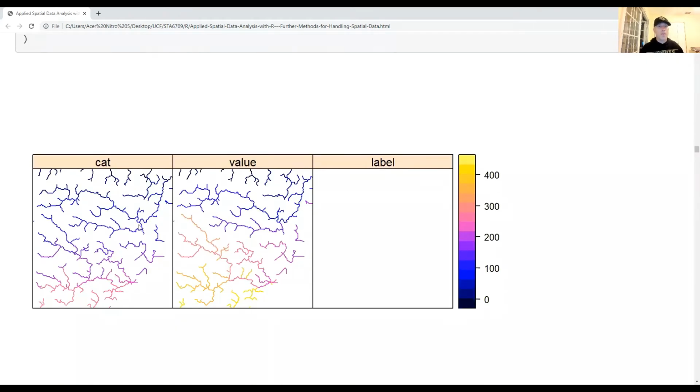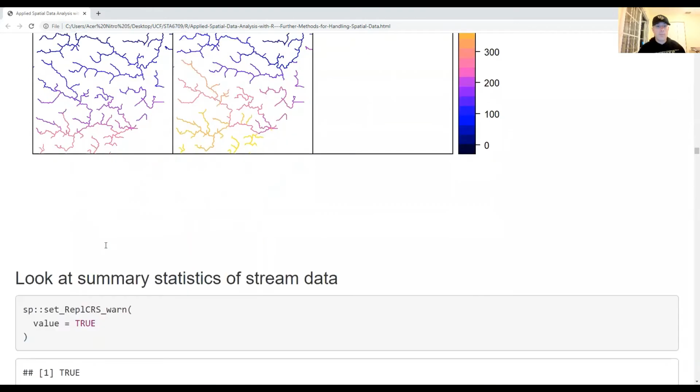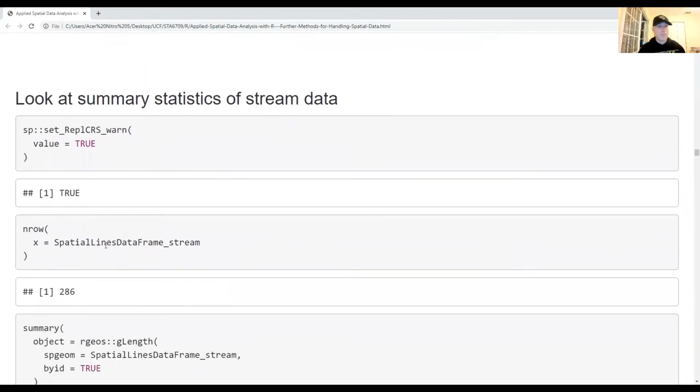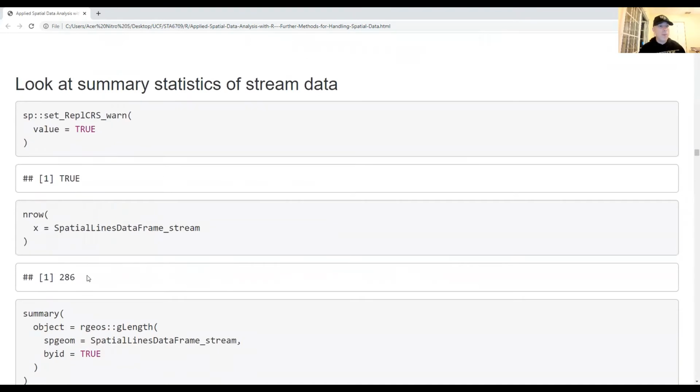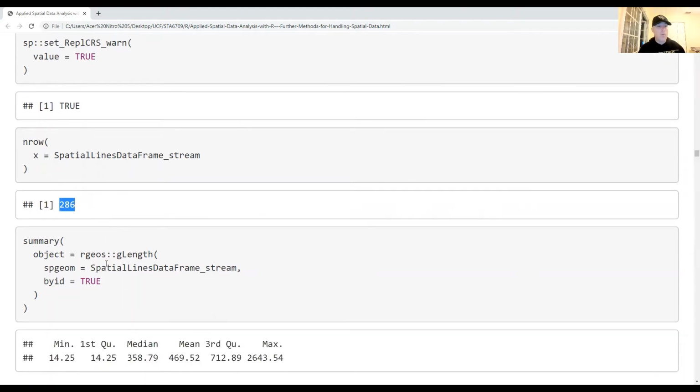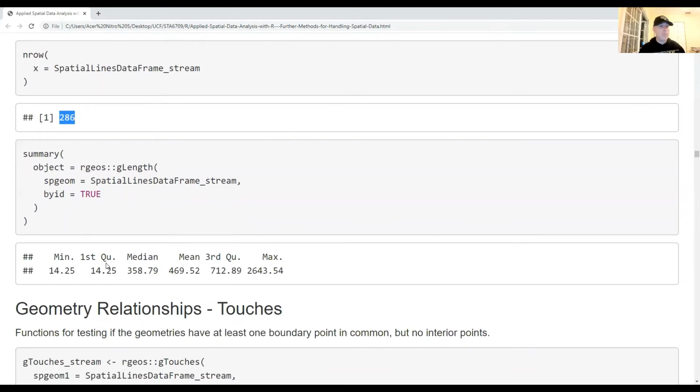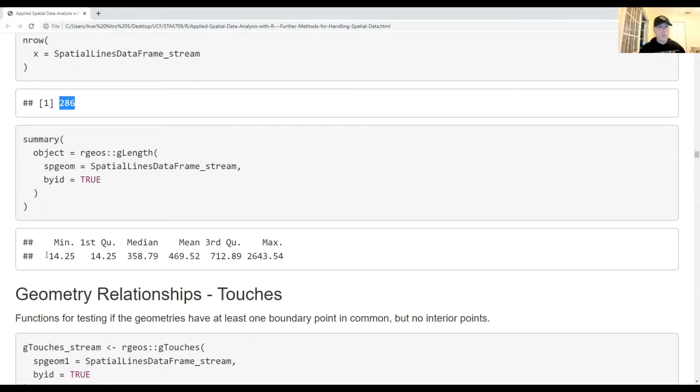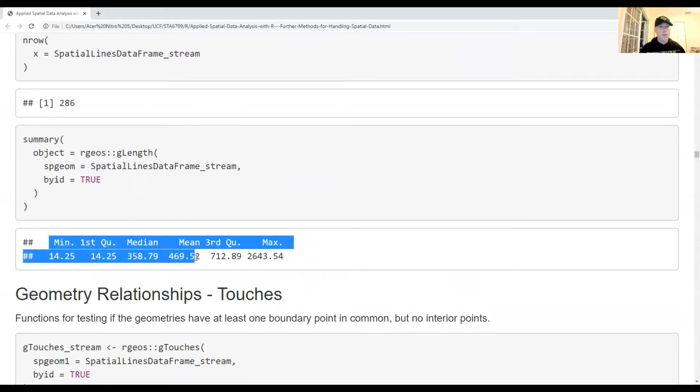And so now we can see cat, value, and label. We can also see where the streams are in the city. So we can look at the number of rows in there, so we can see how many streams we're talking about, and get summary statistics of our data.